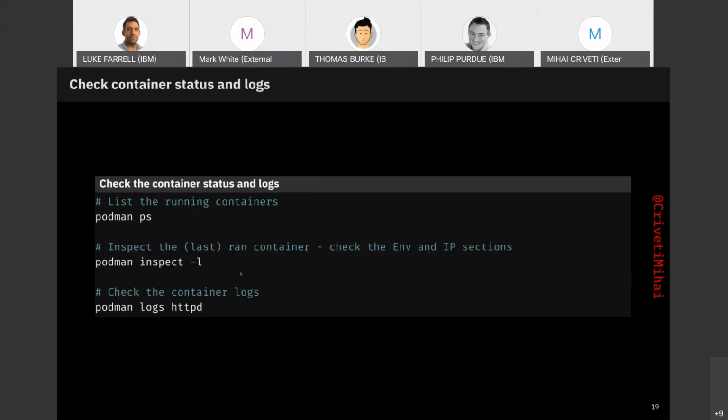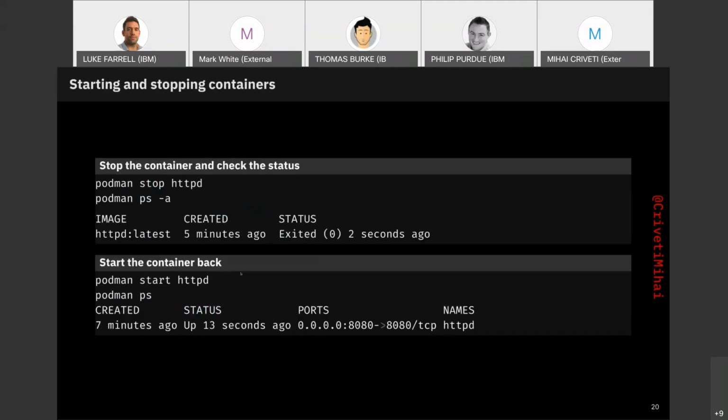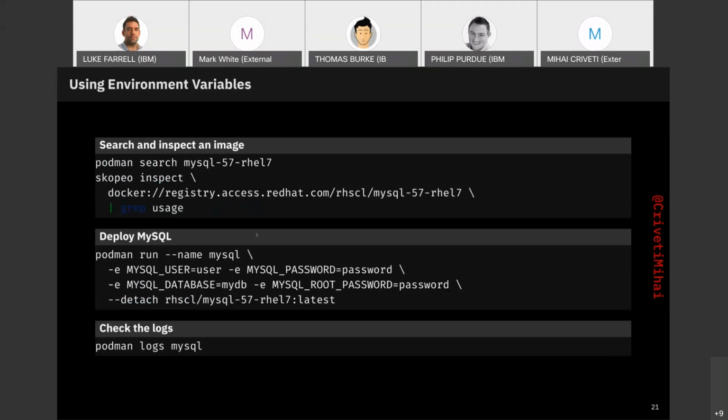Okay, so moving forward, same commands as you would with Docker. You have podman ps, inspect and logs, stop and start to start the container. You have various run commands as well as environment variables. So if you want to pass something to a container, here's a good example. If I'm deploying a MySQL image, right, that requires things like users. -e is an environment variable. It gets passed inside my container, and then my container is using that to create a database called MyDB and set up a password. And --detach means it's running this image in the background.